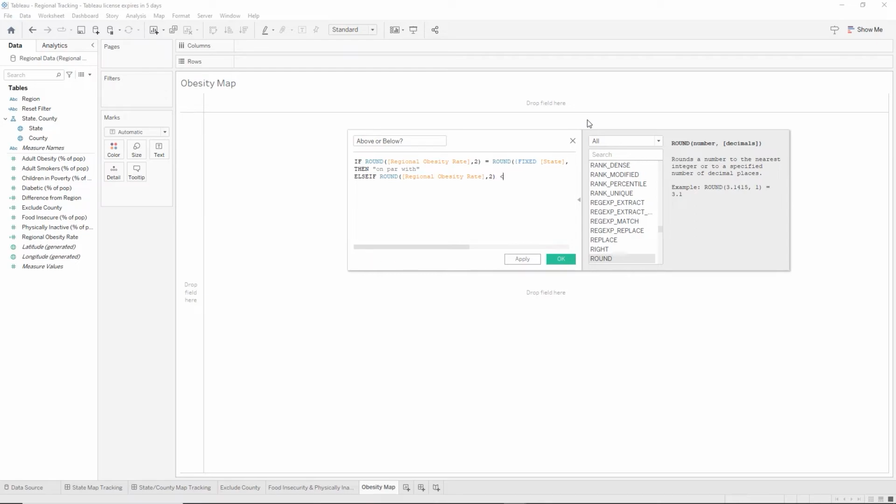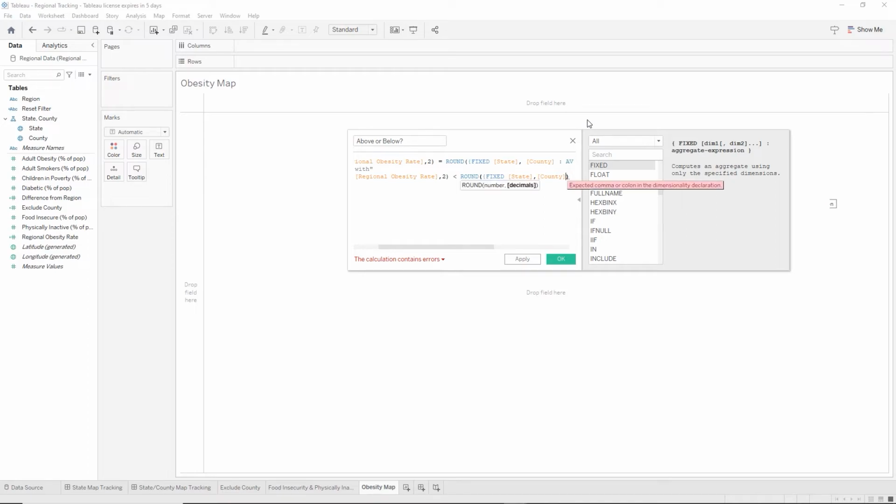And we're going to do less than. And then round. Then we're going to put our open curly brace or bracket. We're going to grab fixed again. And then the reference is going to be state, comma, county. After county's closing square bracket, we're going to do our colon. And we're going to grab average again. And then adult obesity.